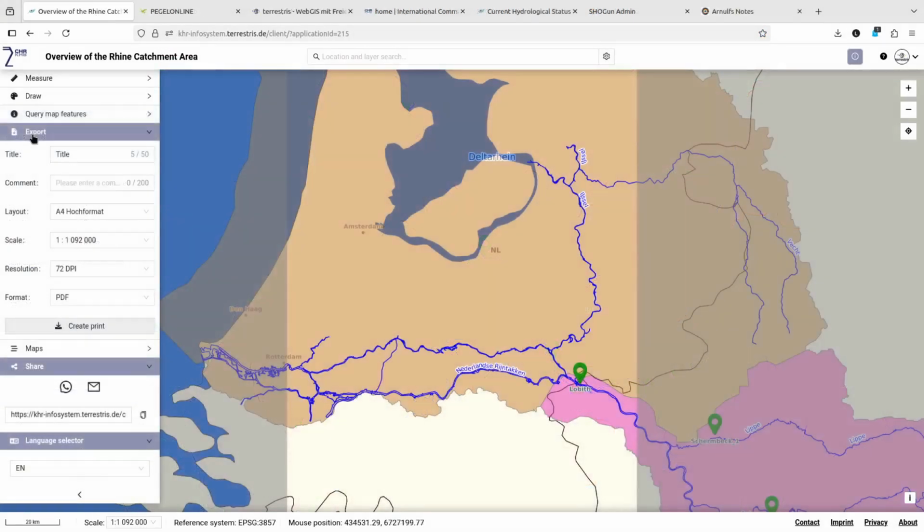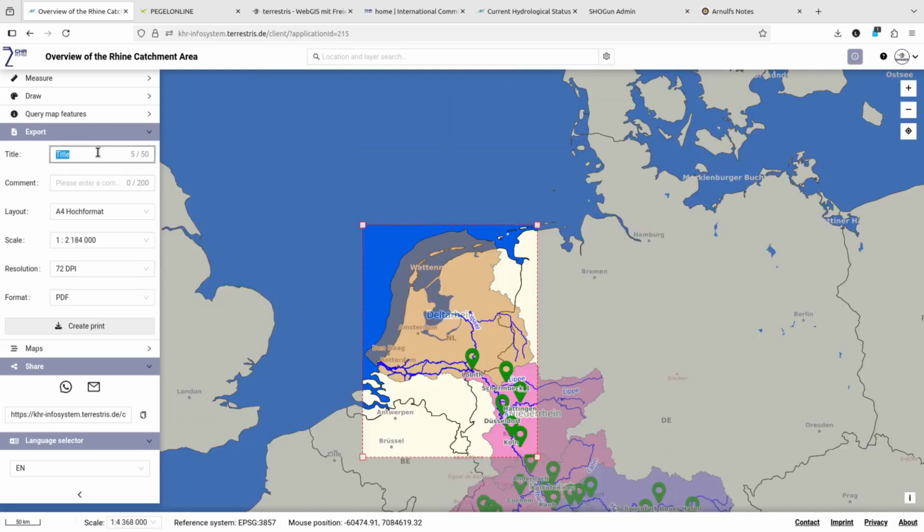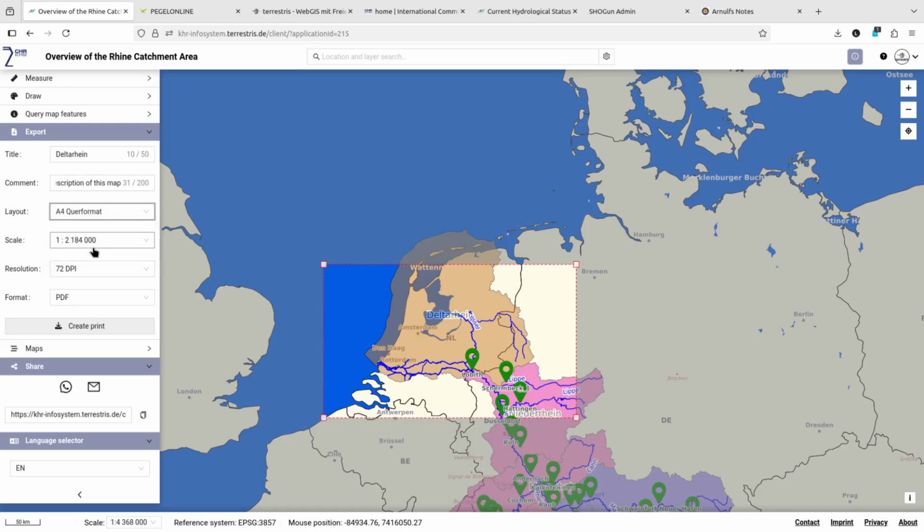Map configurations can be exported as PDFs or in the PNG file format. For exporting, it is possible to select the orientation, size, format, and resolution, and it is also possible to add a title and description. The result can be downloaded or printed.